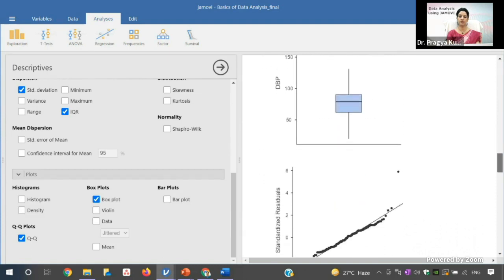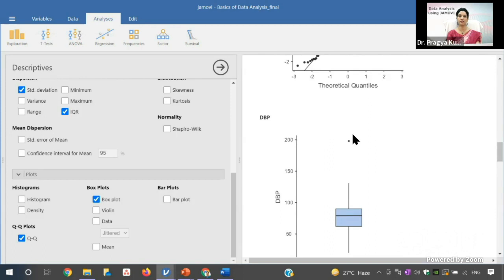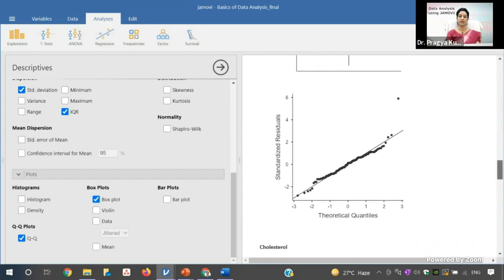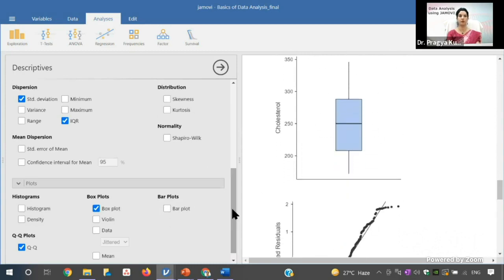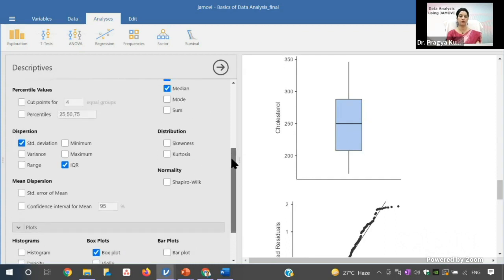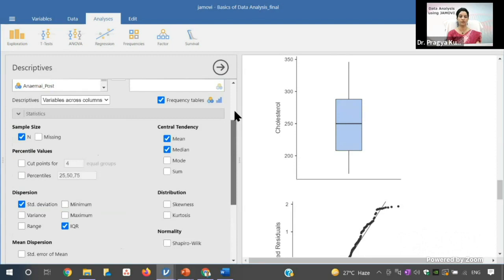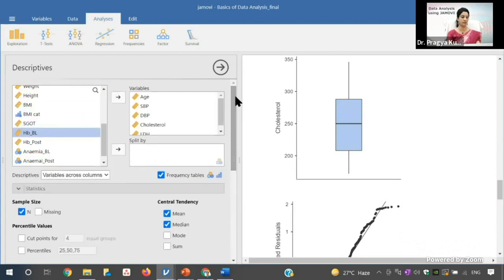So you can see these variables here. You can see there is one outlier here. In this case, in diastolic blood pressure, there is one outlier, because this dot will be in the form of an outlier. And again, this is about the normality. So these options are there where you can check the normality. You can check the skewness and kurtosis also. So depending on your need, you can do all these analyses of the descriptive statistics. So now next, we will see what is the next question.